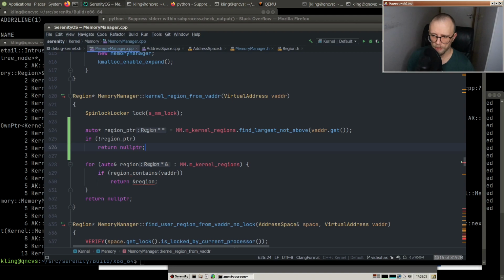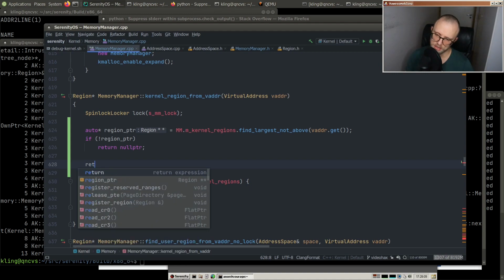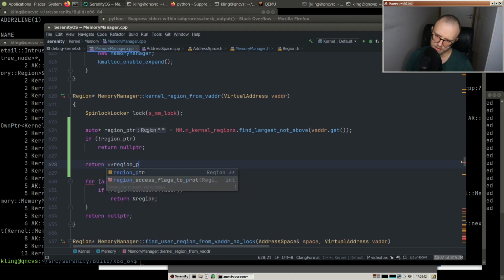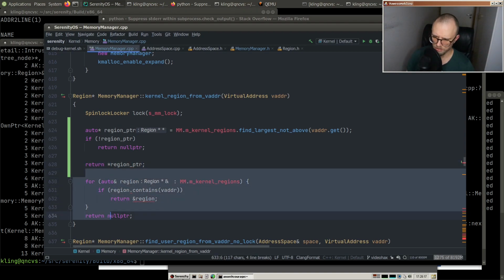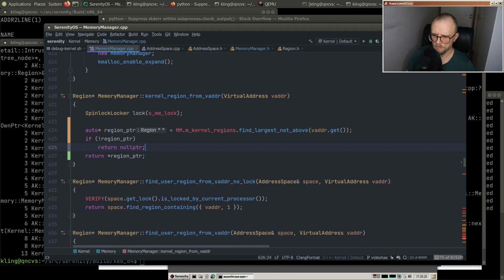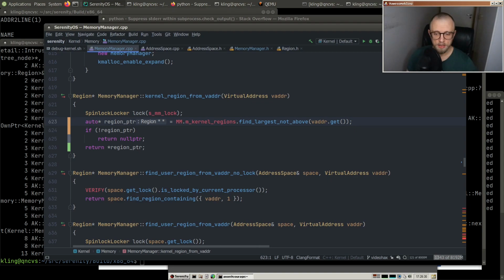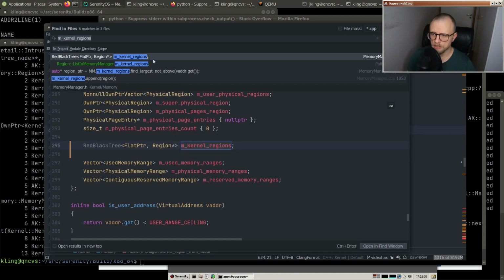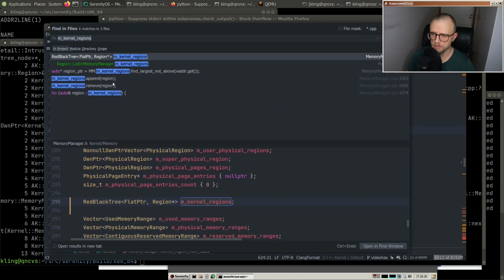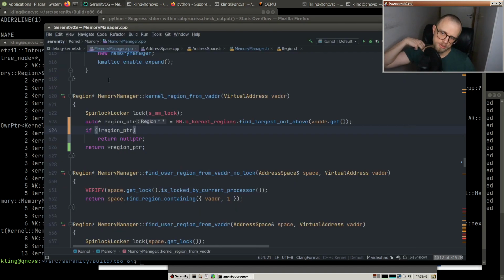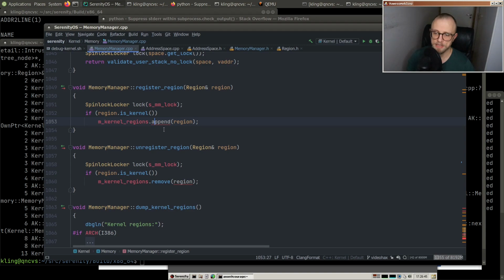But if we do have a region there, then region putter, I guess, wait, no, this should work. Yeah, that looks really nifty, actually. So that would be O of log n worst case performance, and then we probably have a bunch of other situations that use mkernel regions that we now have to change because it's not an intrusive list anymore.